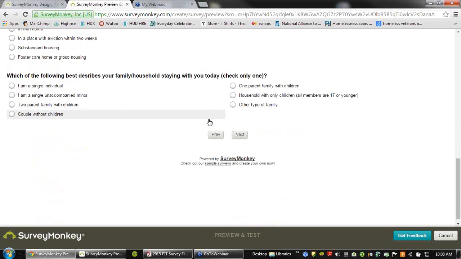And the great thing about the SurveyMonkey is that it has skip logic. And that means, let's take a look at this question. When we ask the individual to describe their family or their household staying with them today, not in the future or not last week, but today, we have all of these different options. Now, if I were to choose I'm a single individual, and I hit next, that is going to eliminate a question that would only be asked for households with children. So it's pretty nice that you wouldn't have to answer those questions or even skip over those questions. You just don't even see them.